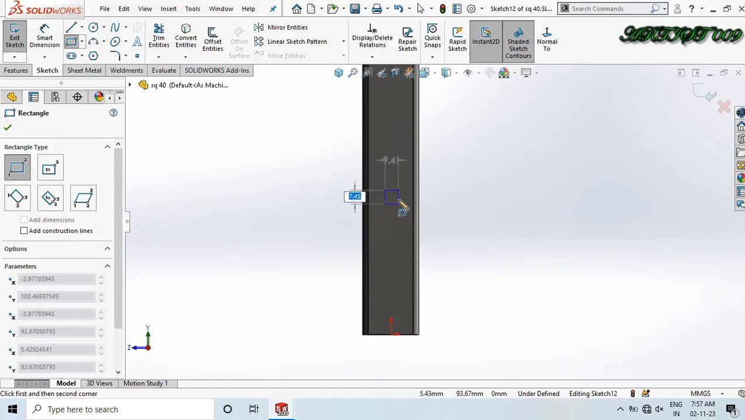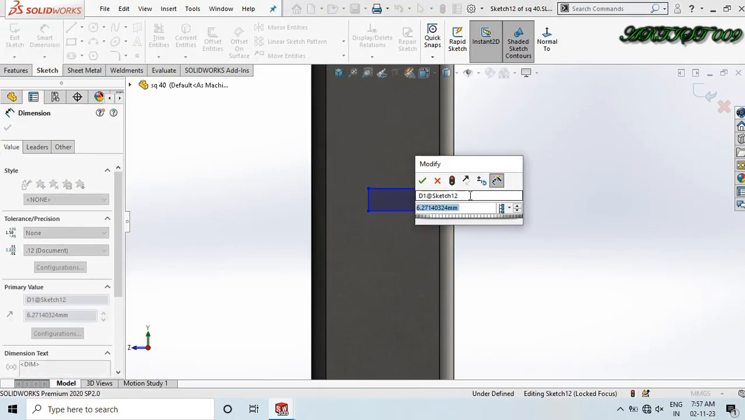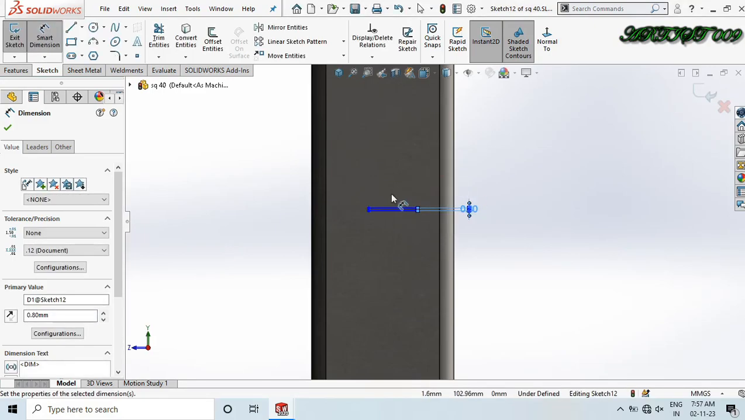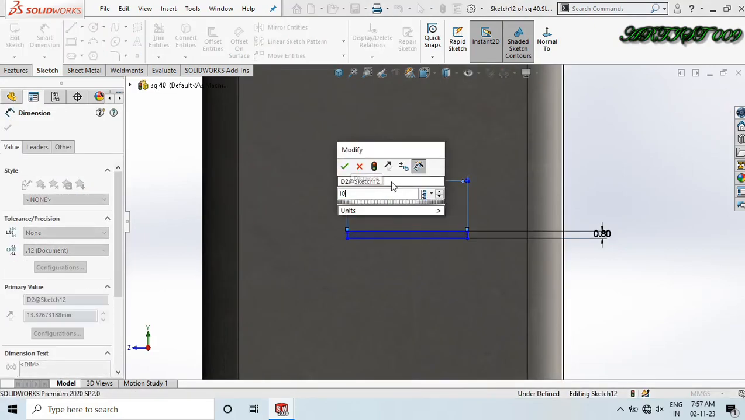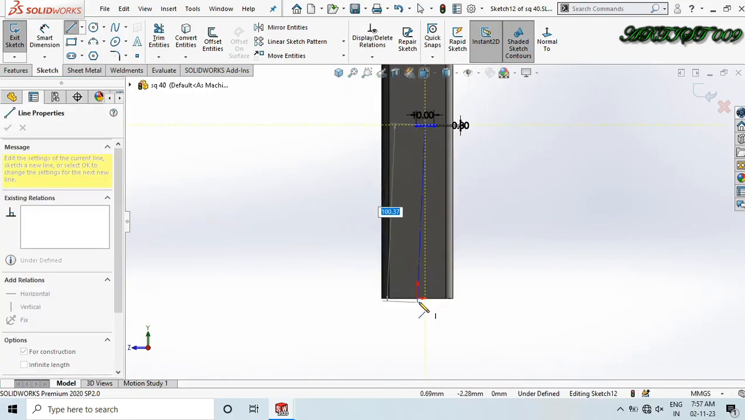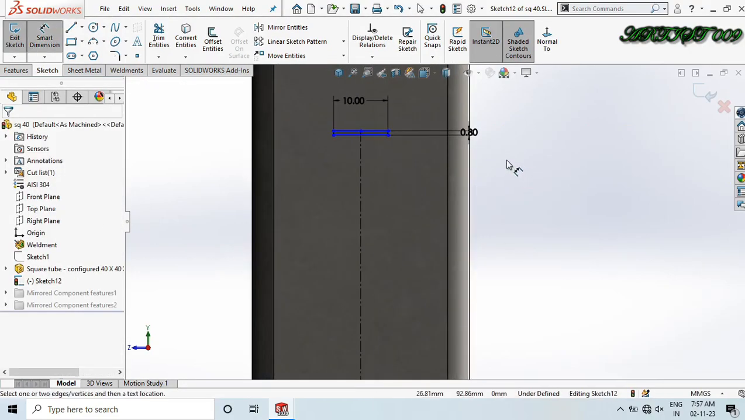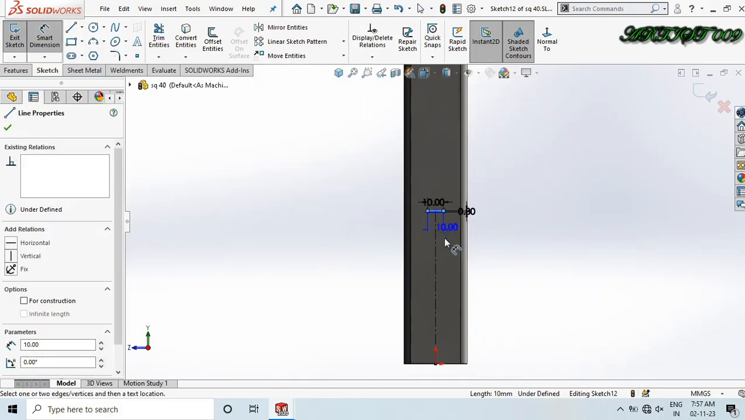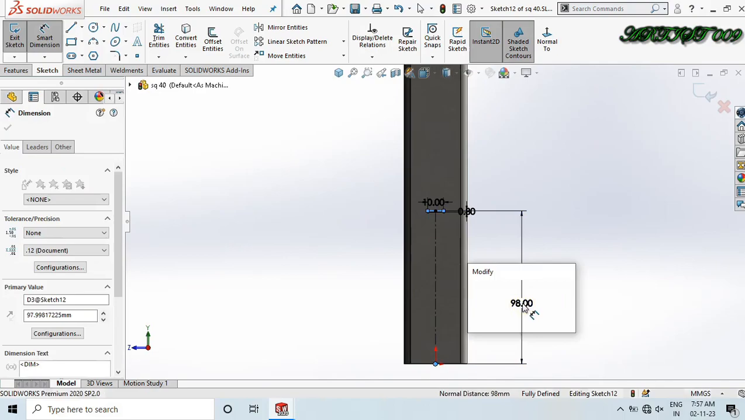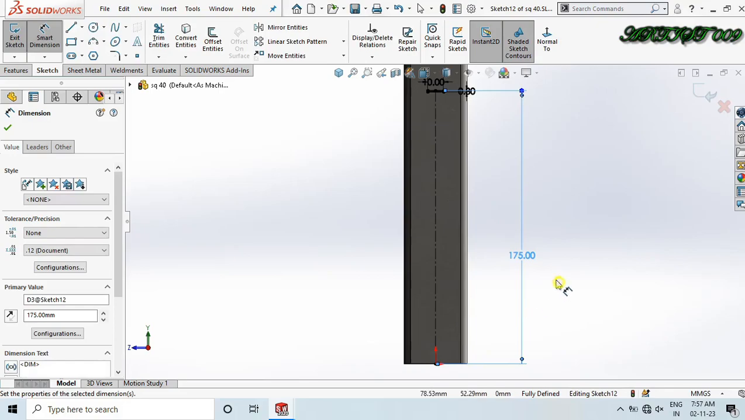Now here we will make 2 rectangle cut. So my thickness is 0.8, okay, and length is 10 mm. Now line for construction and make this one. Okay, fine. Now give the distance here to here. Let's make 175.